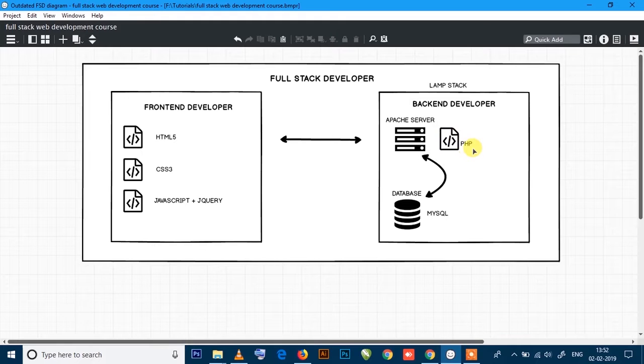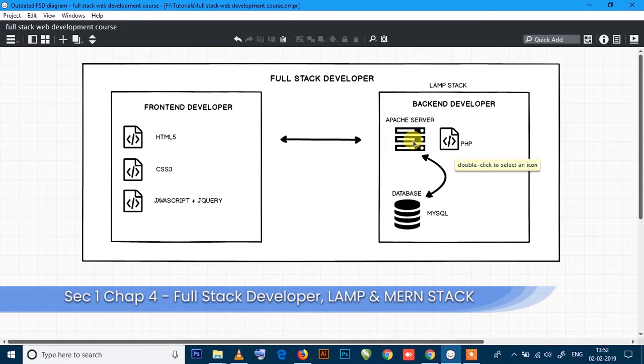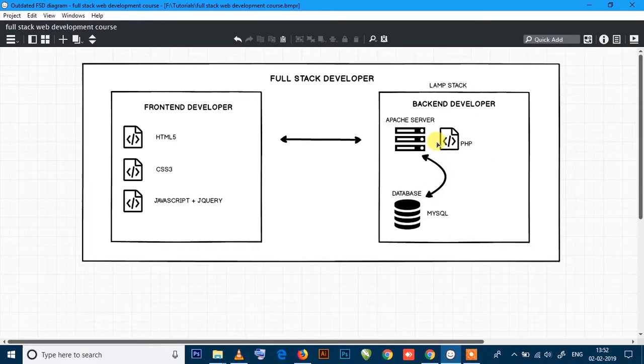And PHP was the backend programming language that was used to program the server side, and PHP was also used to communicate between the database and the server. So all these works were known as backend development, and the developers who do only these things are called backend developers. So there are front end and backend developers.